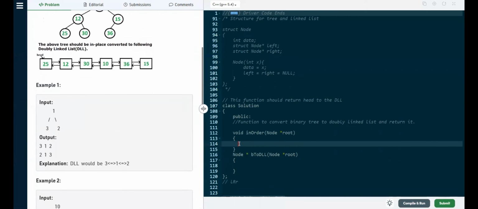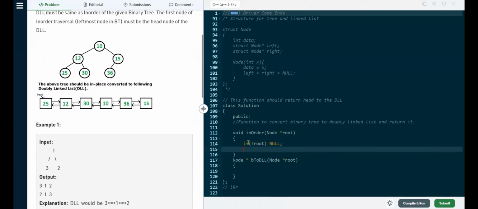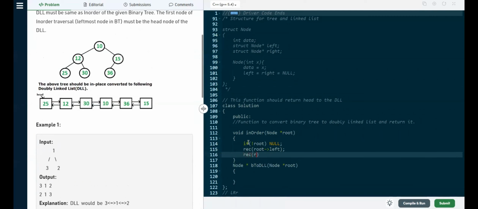So let's code it up. It will be easier to understand then. As I said, we'll just be doing an in-order traversal of this tree first of all. So I'll write the code for recursive in-order traversal, and here you visit the current node, right? That's the way you write in-order traversal of a tree.